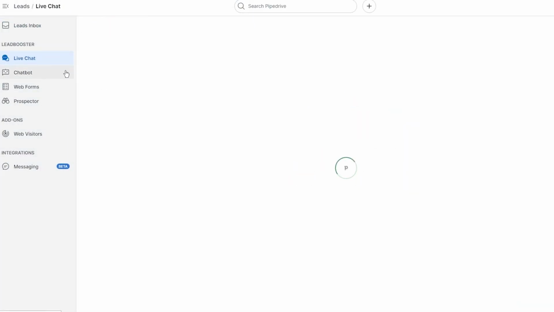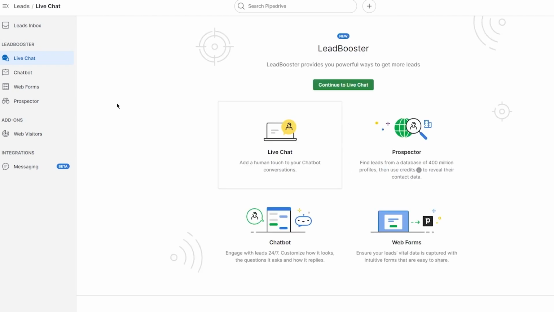Moving on, in the leads tab, you also have things like live chat, chatbot, and other things. Once you connect your website, there are live chats that people might be accessing using your website, so you can contact them through live chat. You have prospector, chatbot, and things like web form. These are things that you're going to want to keep an eye out for.